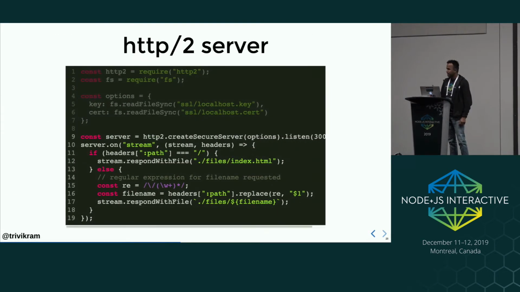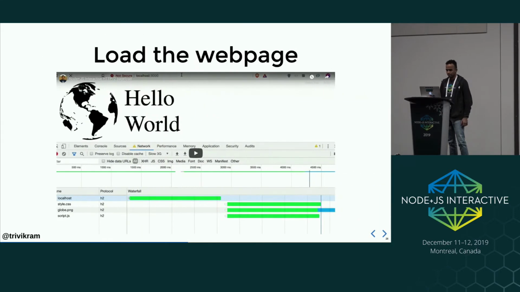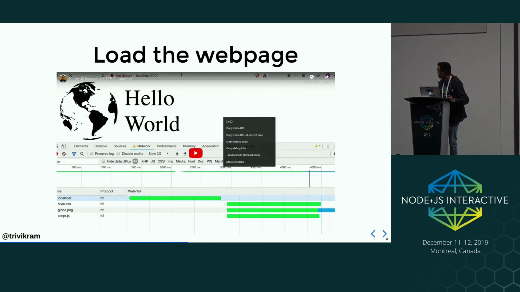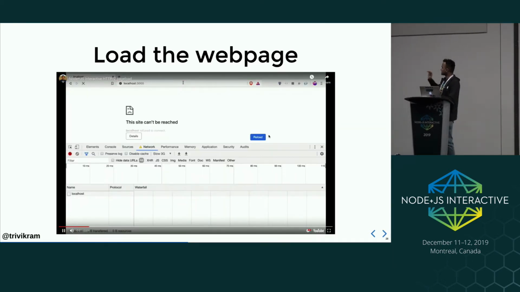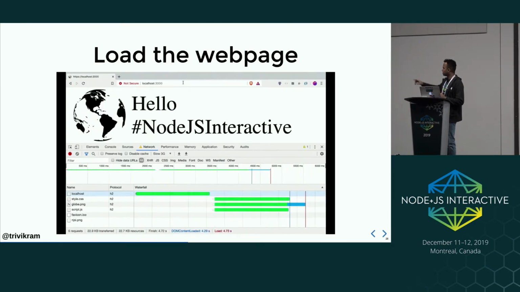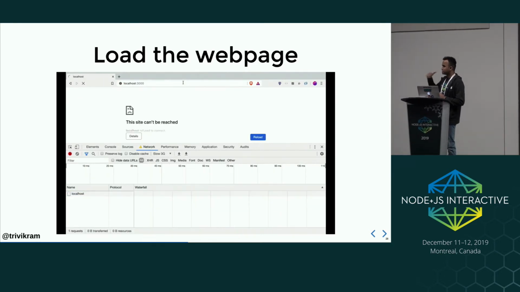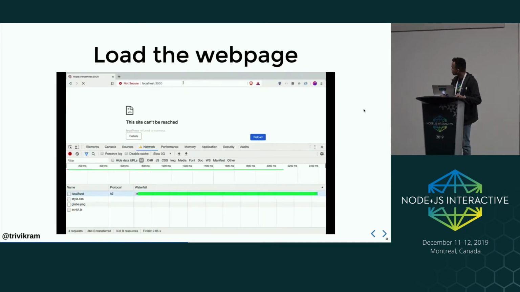So let us see how it works. We write an HTTP 2 server. You create a server, and if it is slash, you return index.html, and otherwise you get the file using the regular expression. If you examine using the network tab, it will be the same as HTTP 1.1, only in the protocol column you will see that H2 is used. So you don't see how many TCP connections are used.